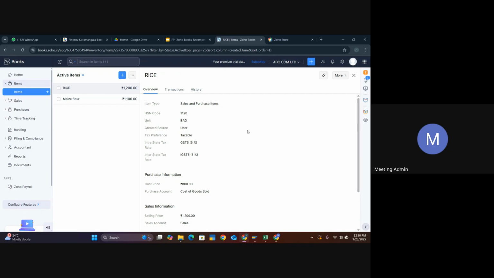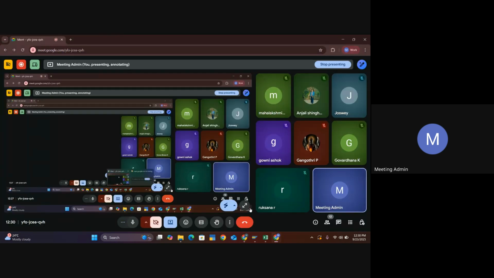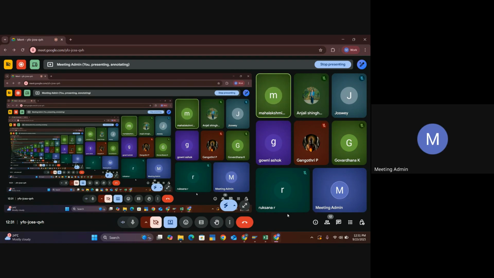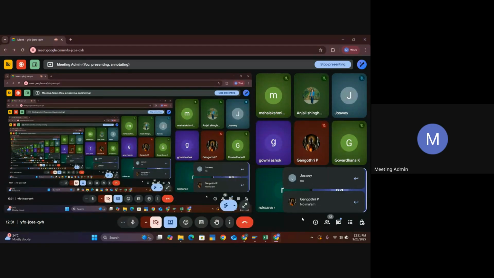Any doubts with the creating items? Anyone have any doubts? No doubt. So guys, do you have any doubts with the item creation? Mahalakshmi, Anjali, Joshvi, Gavani, Gangotri, Govardhan. No, ma'am. Okay. Can I continue? Okay, fine.